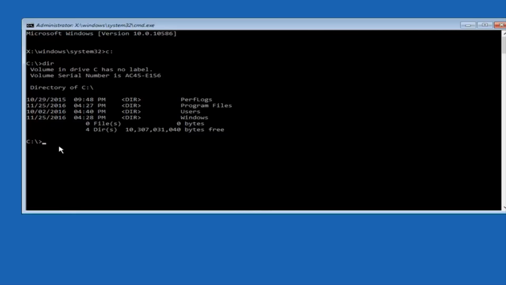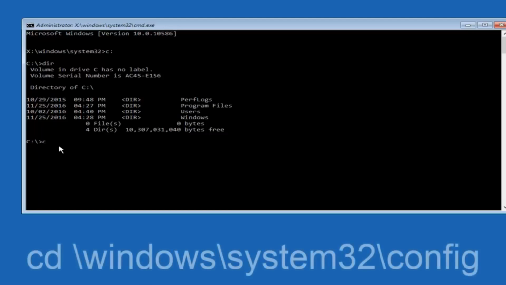So now, once you found the correct drive, you want to type CD on your keyboard, then space, then backslash Windows, backslash again, System32, another backslash, and then you want to do config, or actually I should say backslash, but I believe a forward slash would work as well.